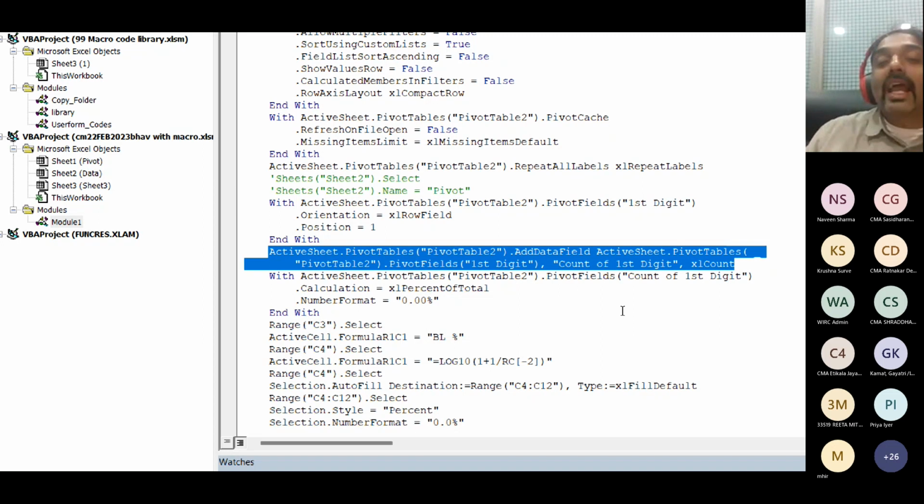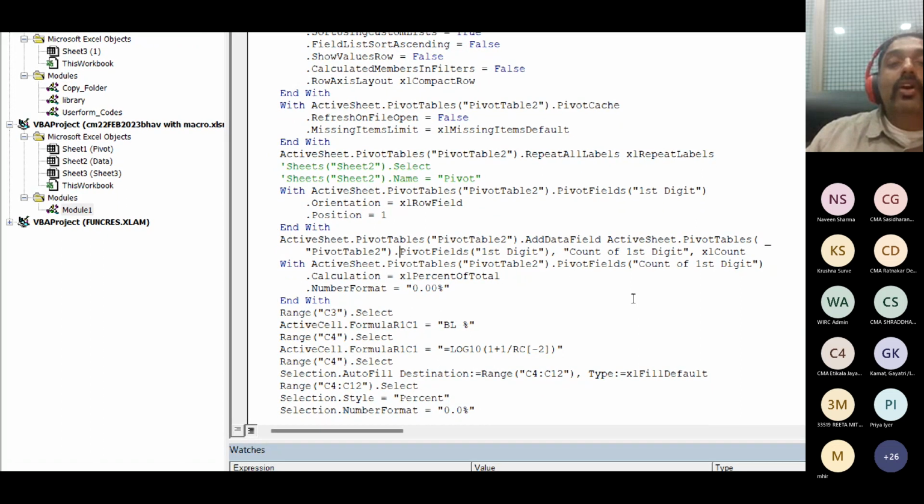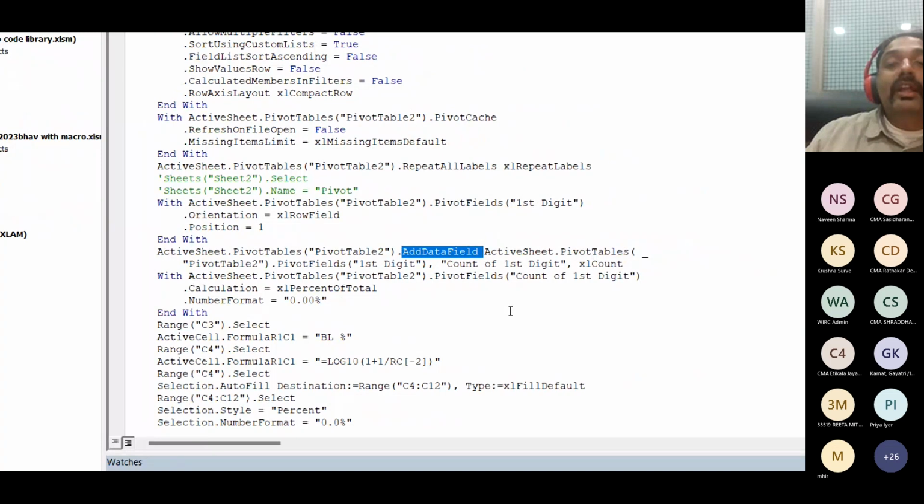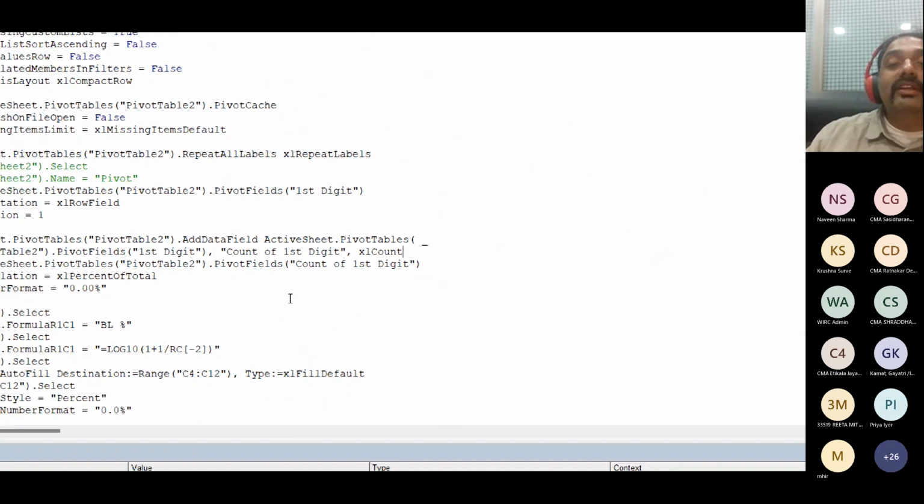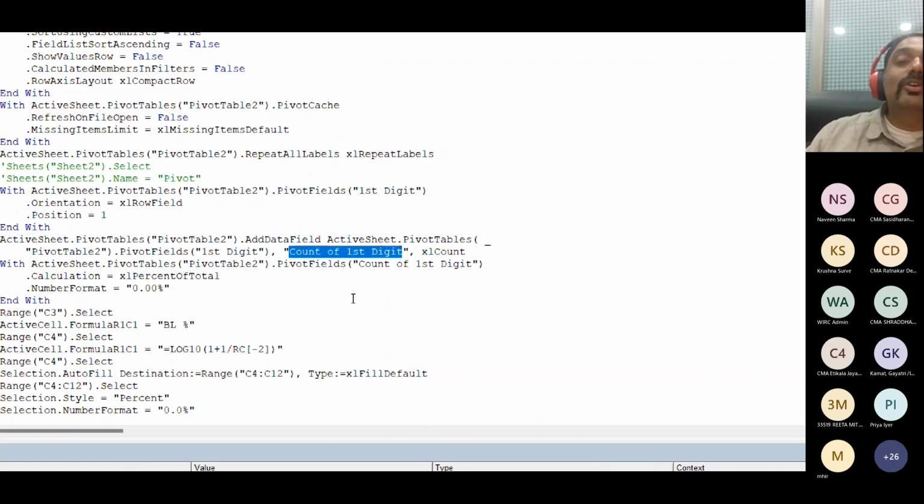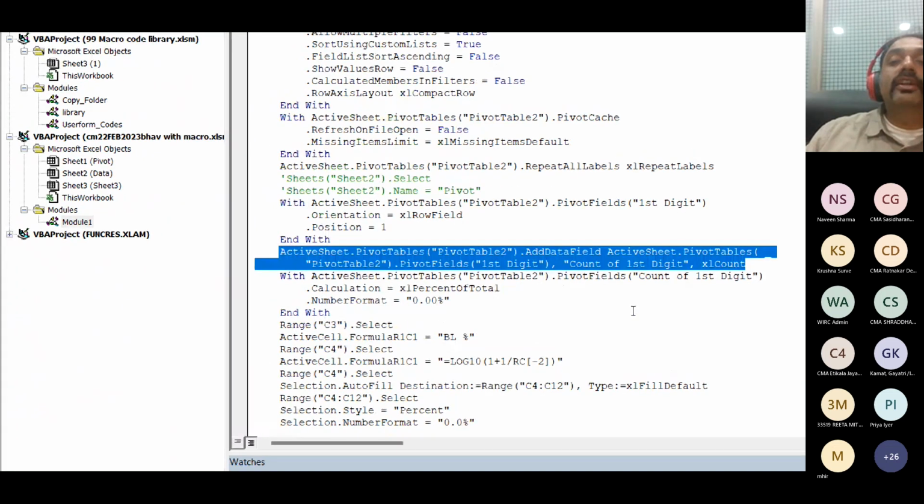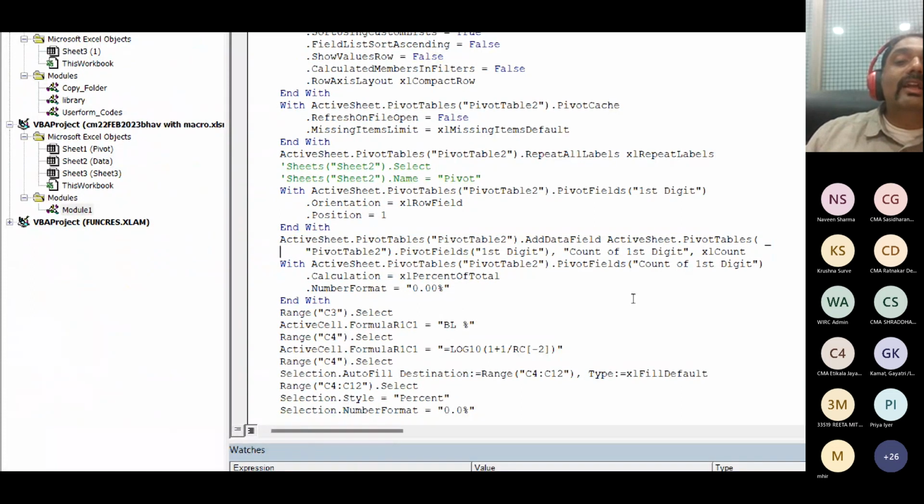And if you can catch the keywords, what's happening is we have the field called first digit. This has gone into data. And what kind of summary measure has it generated? Count. And what is its caption? Its caption is count of first digit. Count of first digit is the caption here. I can replace it with some other values. But the measure is here, xlCount. We are supposed to count, so this is going to generate a count. That is also good.